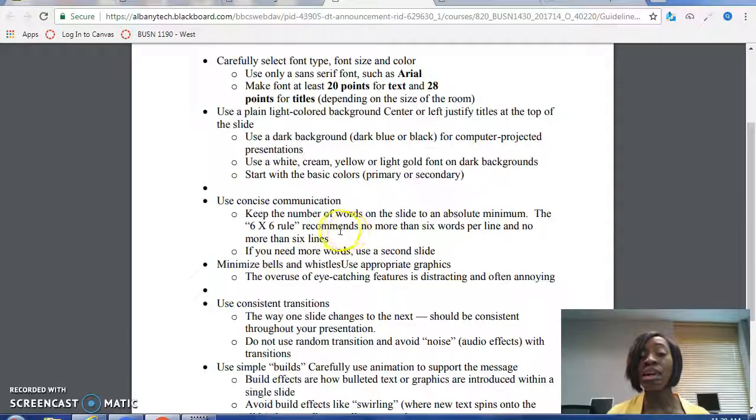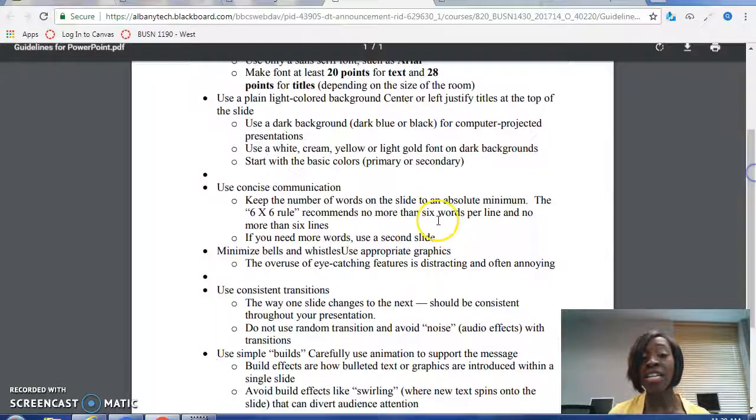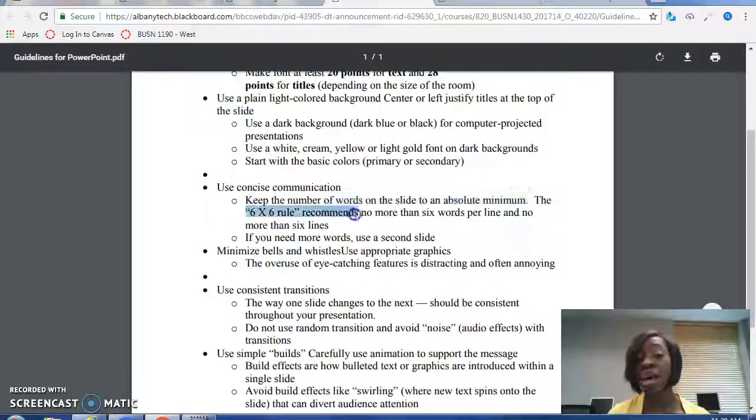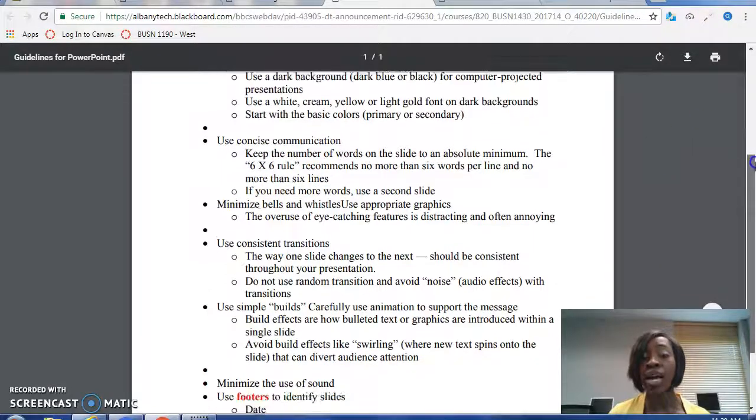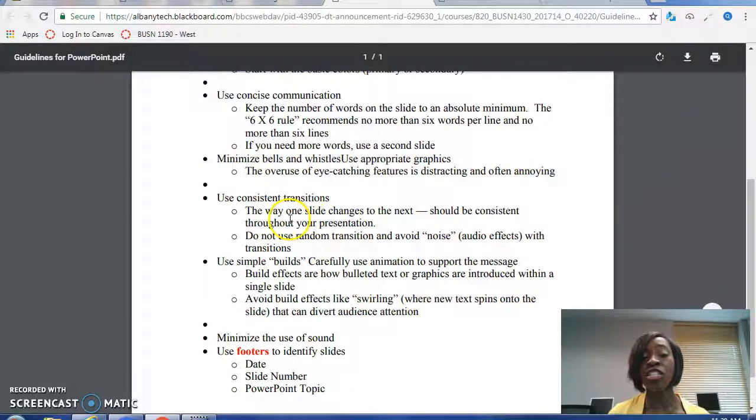You want to make sure you have 6 words per line on your PowerPoint presentation. Go by the 6x6 rule. I'm highlighting it right now. Go by that 6x6 rule so that you can make sure you don't have too many words on your slides. Make sure your transitions are consistent. You want to make sure your animations are consistent.